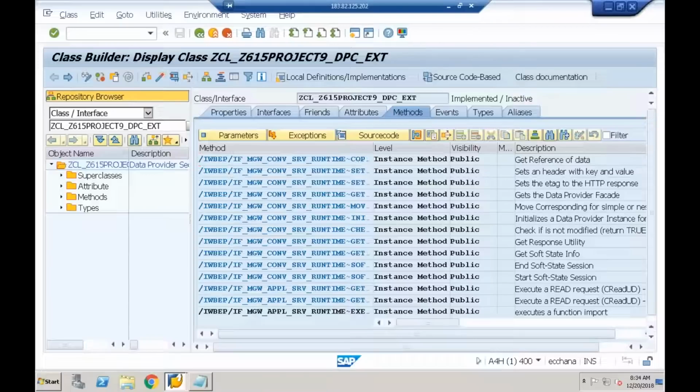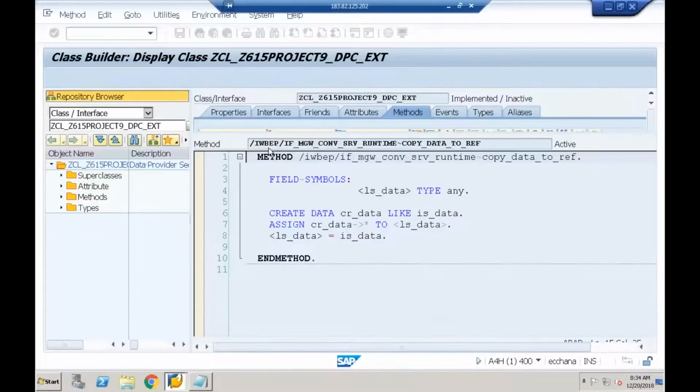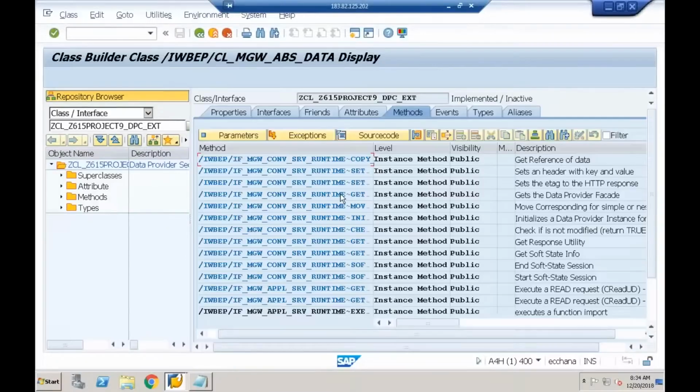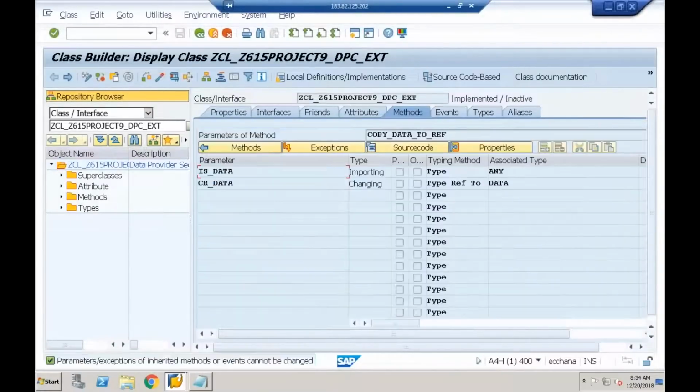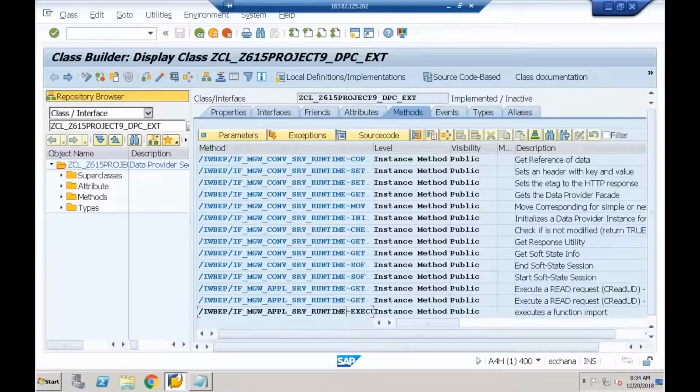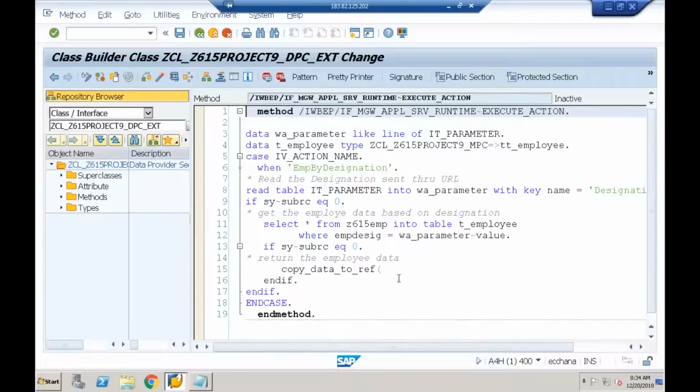Yeah, this is a method. Oh, sorry. Is_data is importing. Cr_data is not changing. Okay. Copy data ref. Import becomes export.